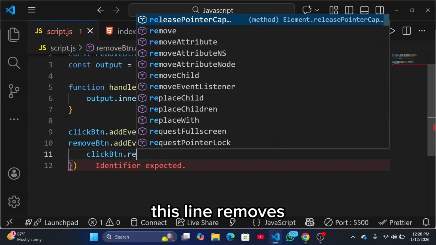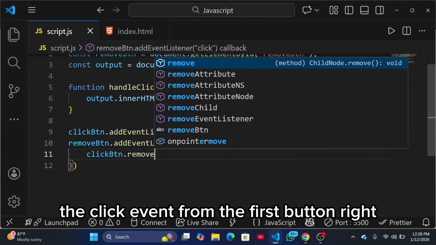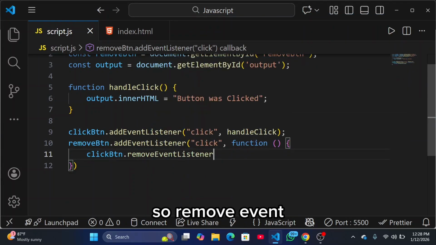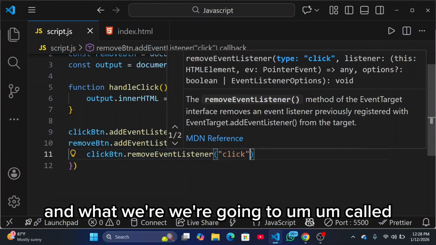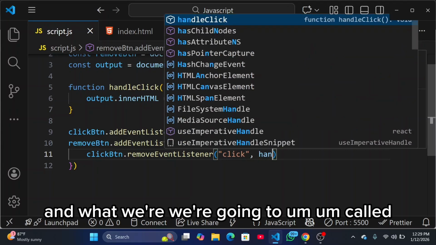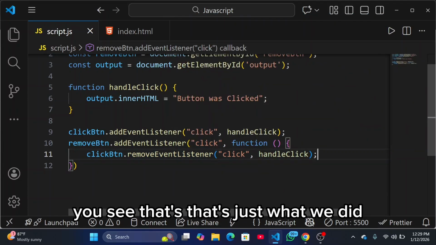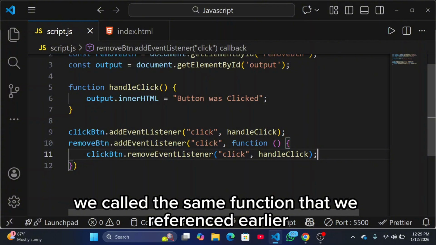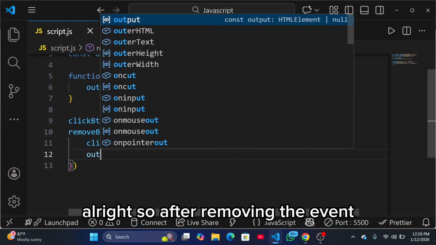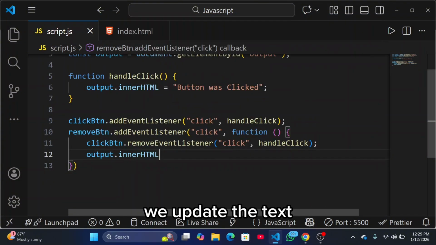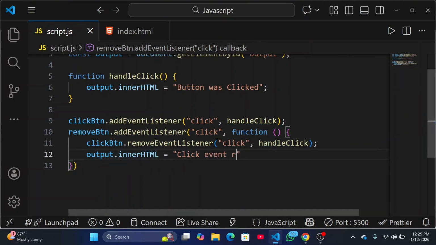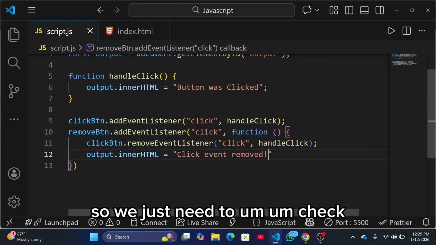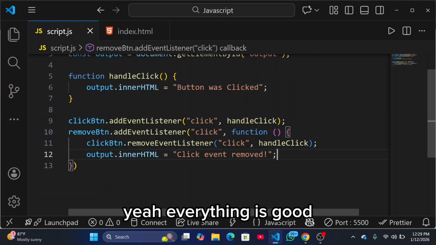So now this line removes the click event from the first button. removeEventListener must receive the same function reference used earlier, and that's just what we did. We called the same function that we referenced earlier. After removing the event, we update the text so the user knows what actually happened. Alright, so this is it. We just need to check, yeah, everything is good.